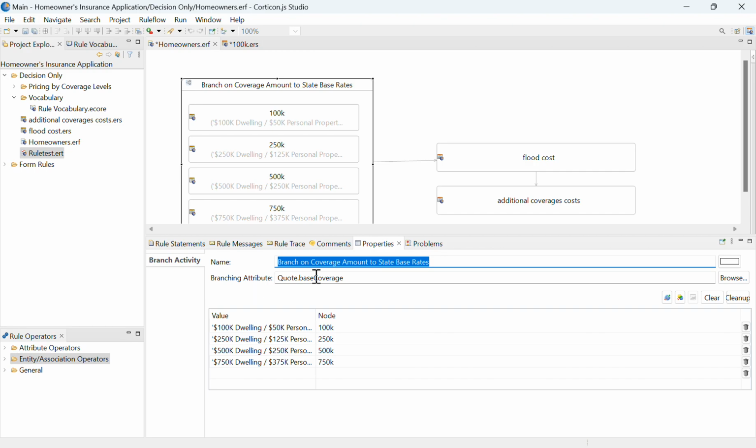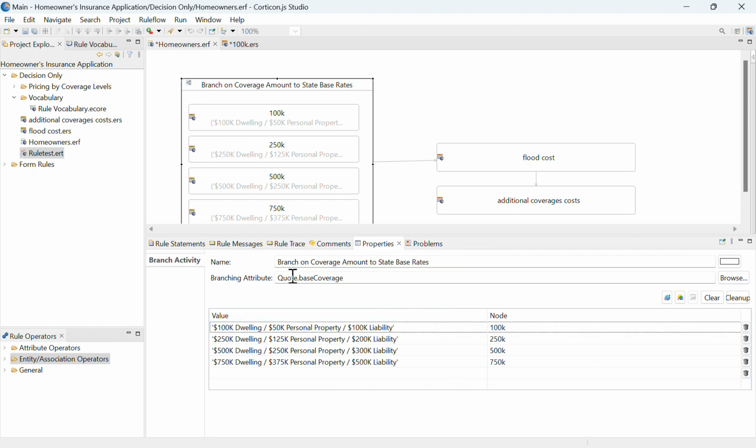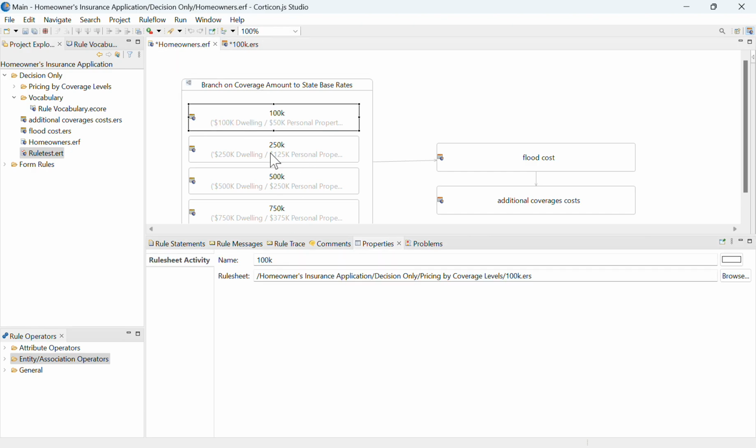To do this, I made sure that I have an explicit, discrete number of potential options for this base coverage. So in the case when the field quote.baseCoverage has this particular value, I'll be routing the instance of the decision being executed only to this specific rule sheet, not the other ones, and then carry on to the subsequent rule sheets that are attached.